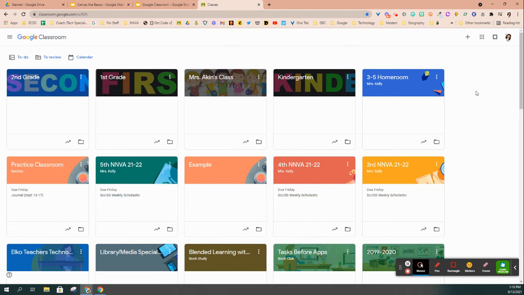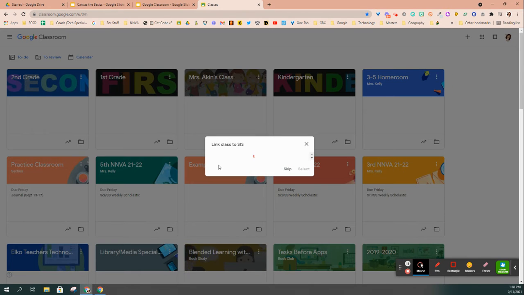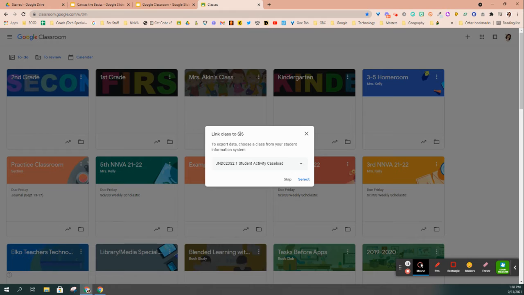Let's look at how to create a class. Click on the plus button, create class. Then you'll be asked to link it to your SIS. This is an important step if you want to use the SIS export to export grades. There's another video on this same slide that will explain the SIS export.